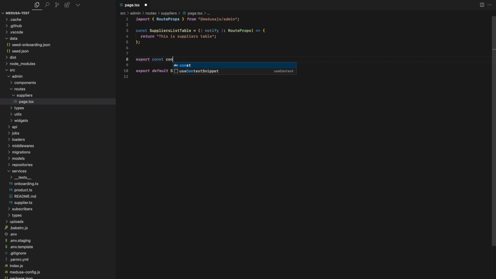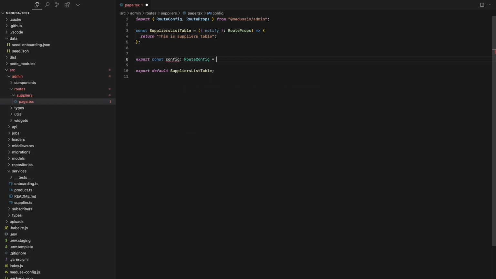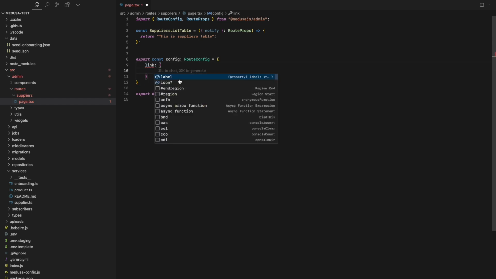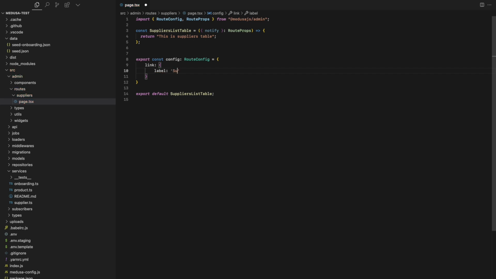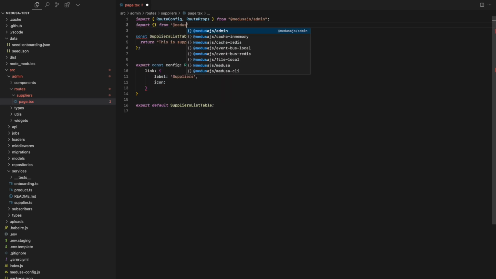Additionally, we will export the page configuration. As a config type, let's use route config, also from the Medusa.js admin package. And for the sidebar label, we will name it suppliers. We should also define an icon. For this particular case, I'll be using the Medusa.js icons library.